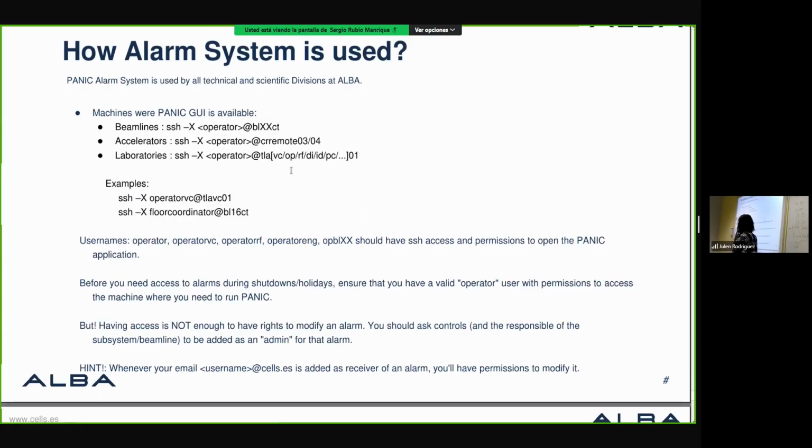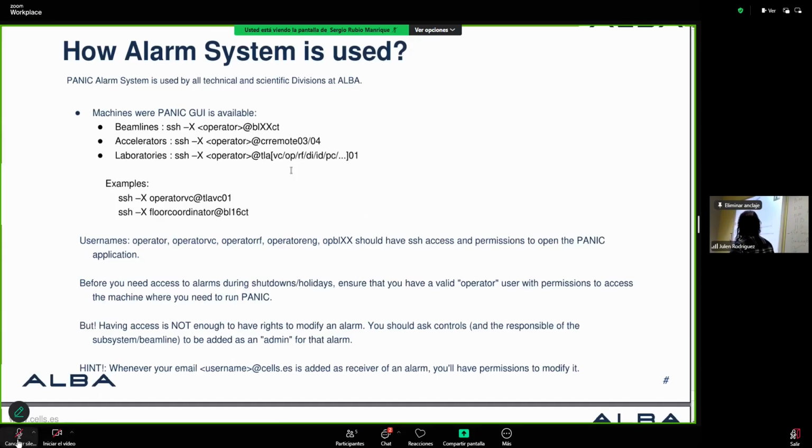There are many different usernames, and typically when you need a new username in a new laboratory for the user of the laboratory, we have to ask ourselves and systems to create the user and add it as an admin. So every panic system should have an admin that is responsible for the laboratory to manage and add and remove users.